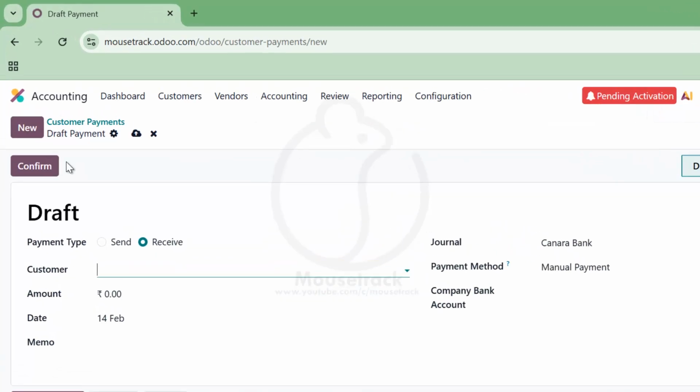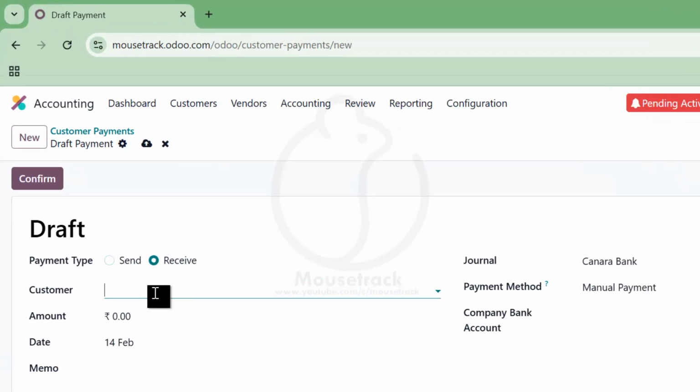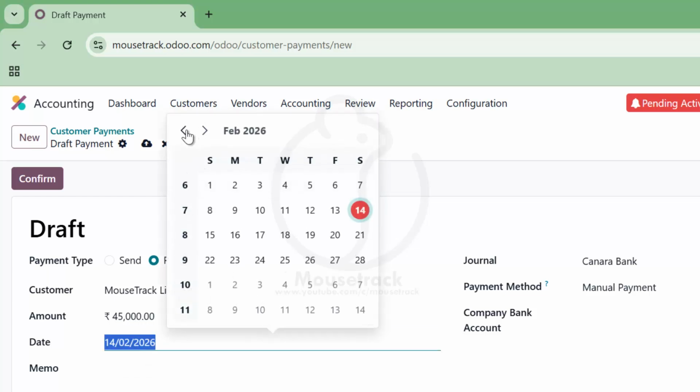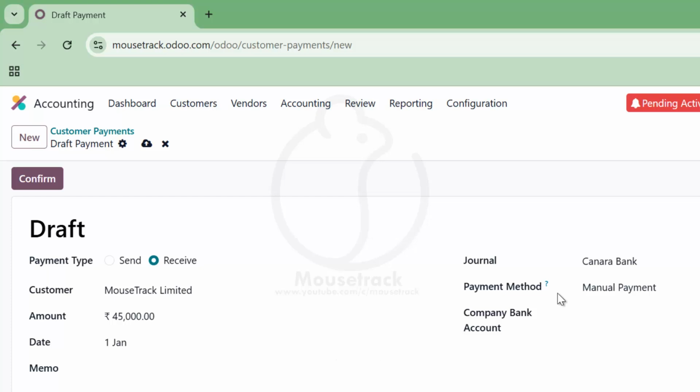From here, new payment, and it's a receipt. MouseTrack Limited is the customer name, and 45,000 is the receipt amount. I will make the date January 1st. It is received in the Canara Bank itself. It's just like the party deposited the cash in our bank, or otherwise we got the check and we deposited it.